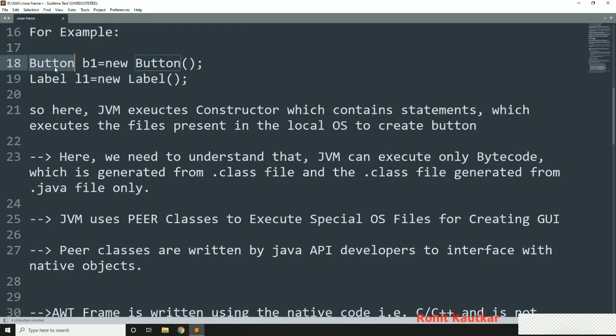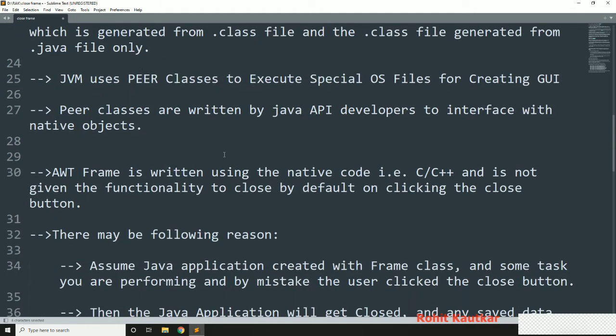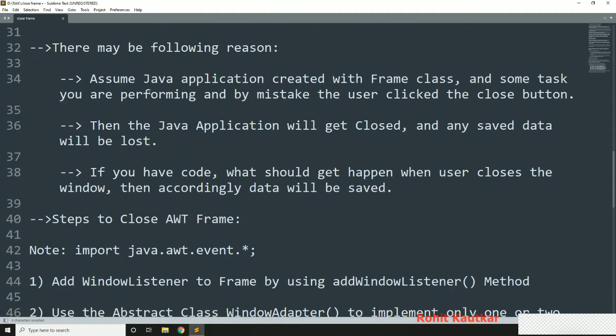So these classes are used to interface with native objects. Whatever code we write with that, all that code is platform dependent. So AWT frame is also written with native code, that is C, C++ language, and it is not giving the functionality to close by default on clicking on the close button. So why is the AWT frame not getting closed whenever we click on the close button? This is the reason we have.